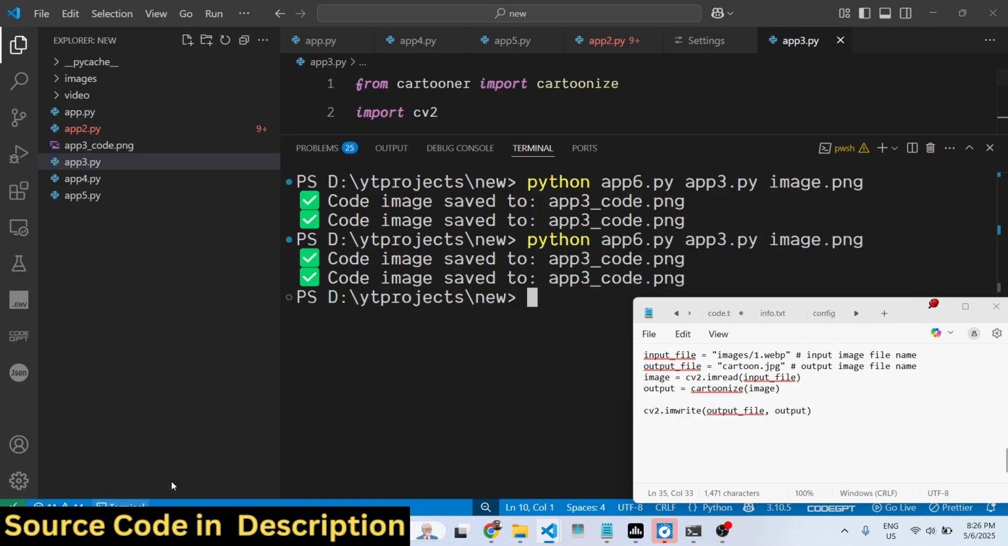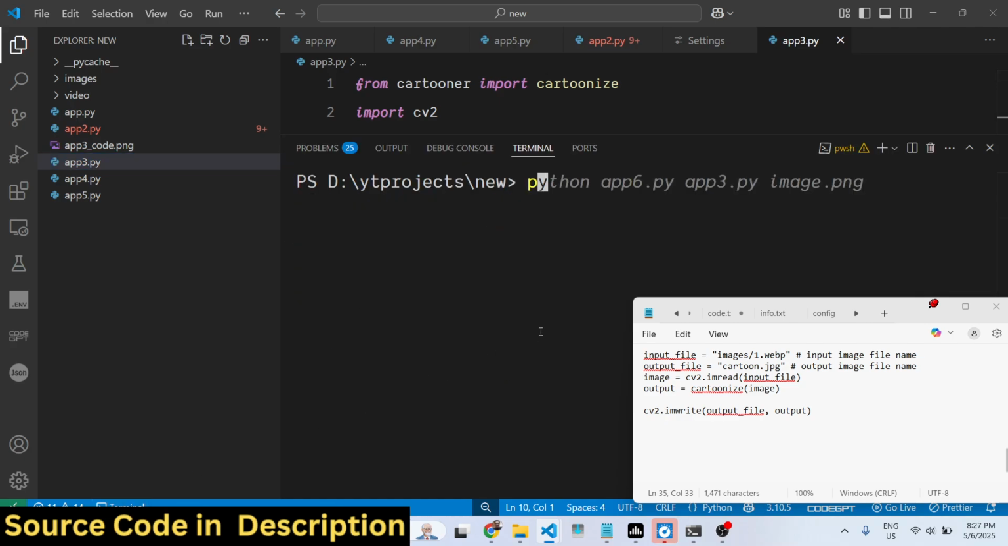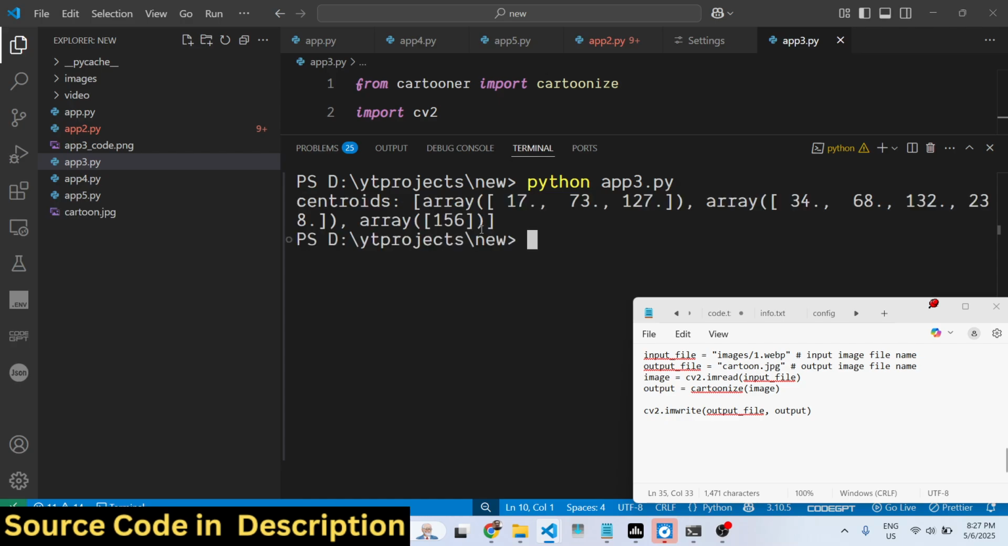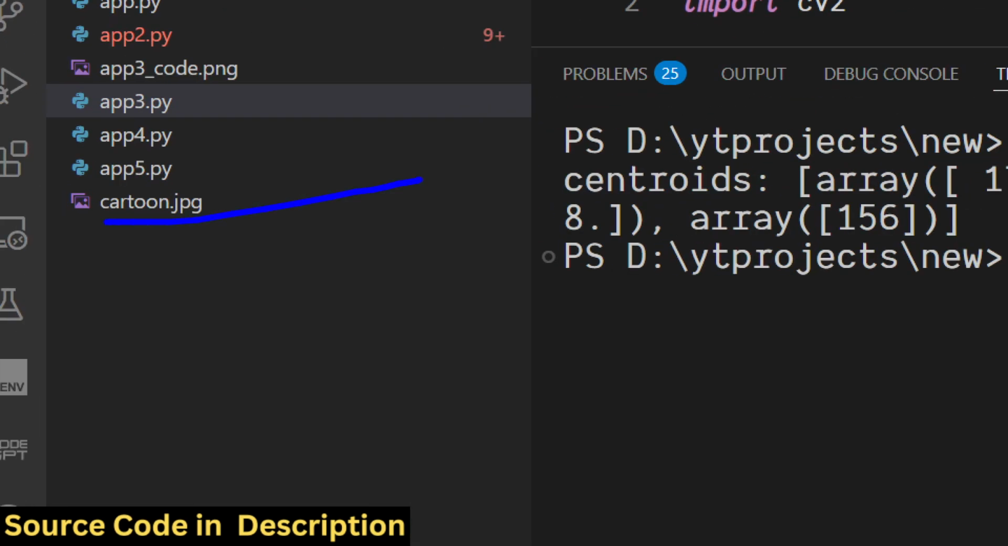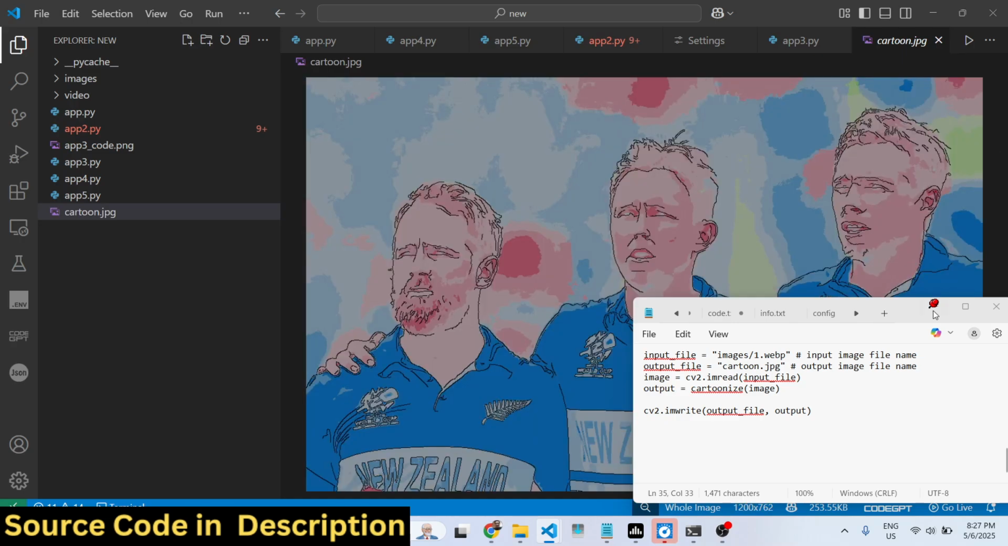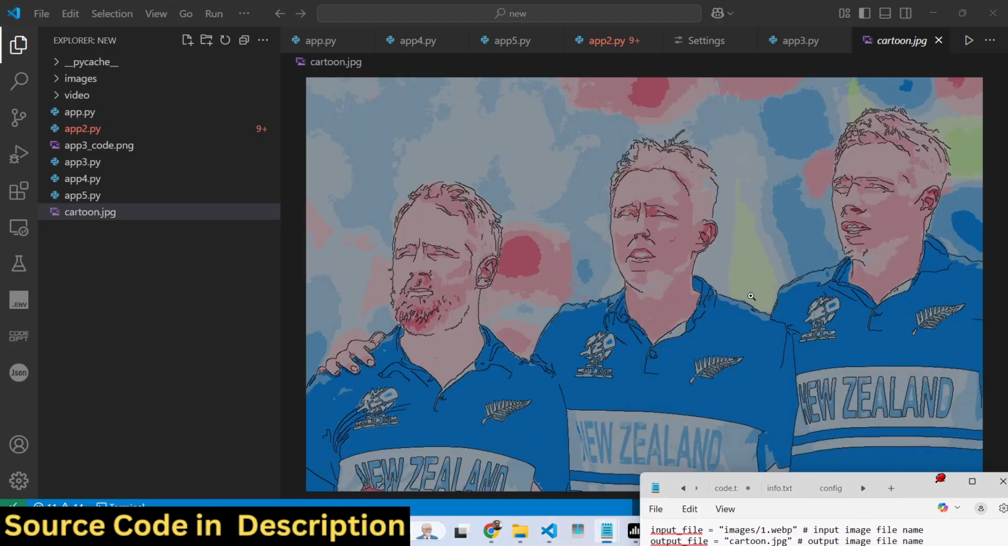So let me test it out. Let me run the script here. It will take some time and it will convert your input image into a cartoon. So it created this image here. You will see cartoon.jpg. If I try to open this, you will see your input image has been successfully converted into a pencil sketch, or you will say it's a cartoon like image.